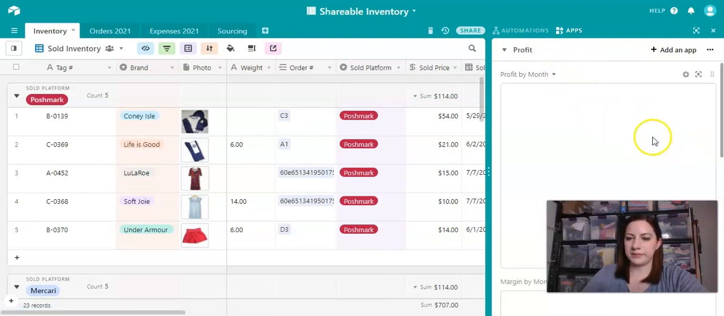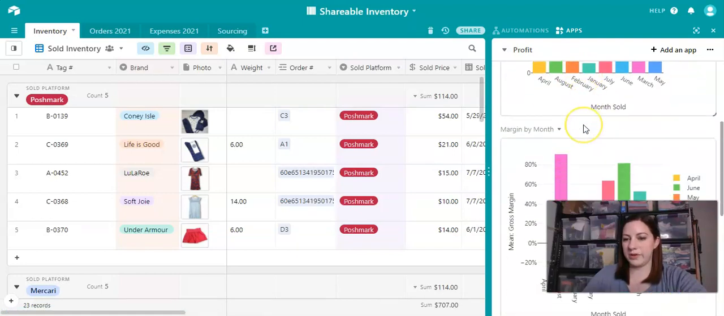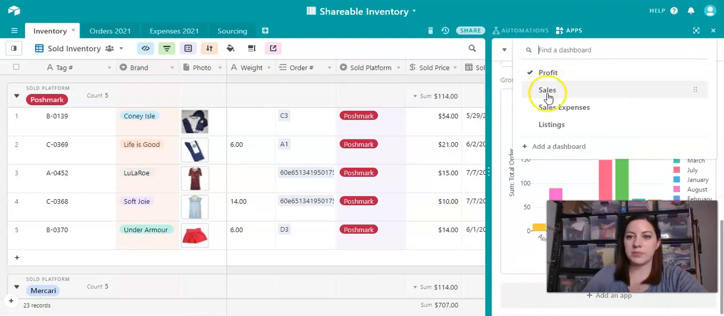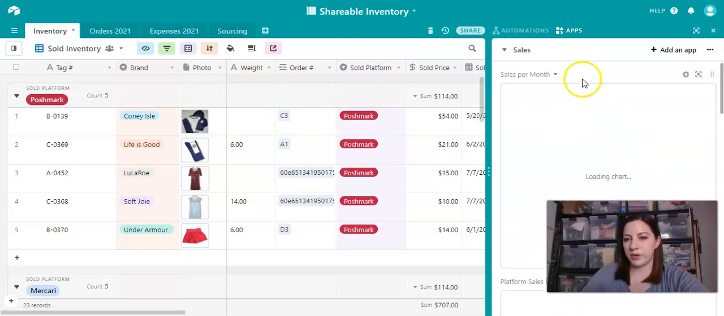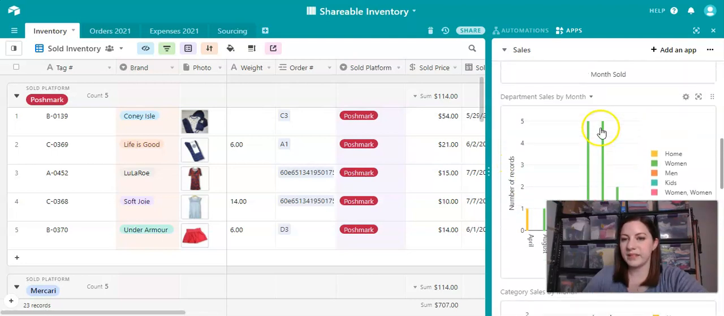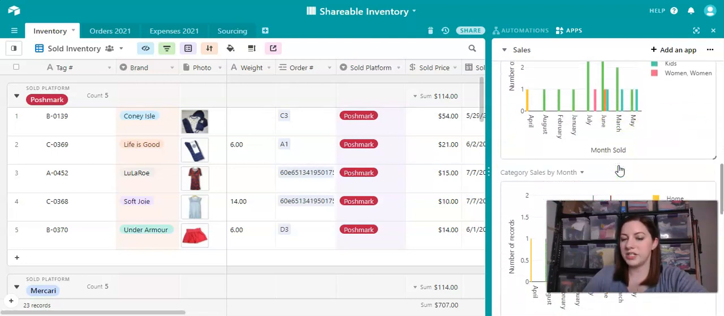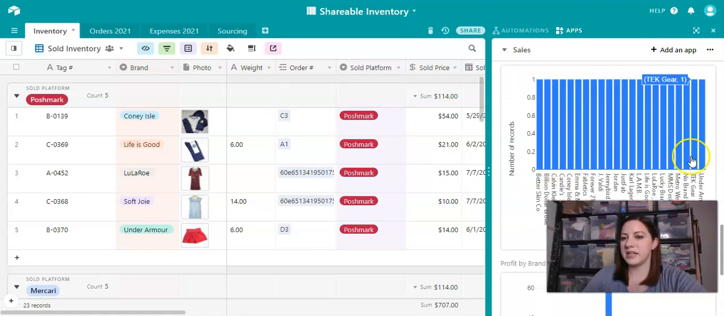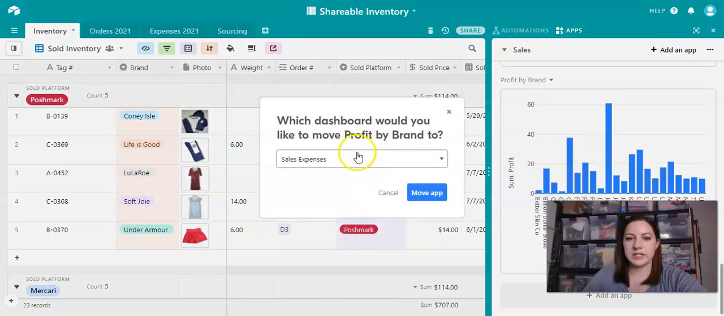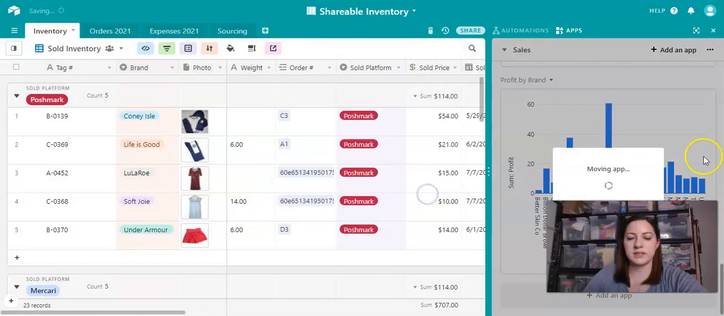Profit by month is going to give you your actual profit. Margins by month, gross sales by month. That's your profit tab. On the sales tab, this is the number of sales. So you've got number of sales per month, platform sales by month, so how many on each platform each month, how many from each department each month, category, and sales by brand, as well as profit by brand. That actually should probably be on the profit page. We'll move this to profit.